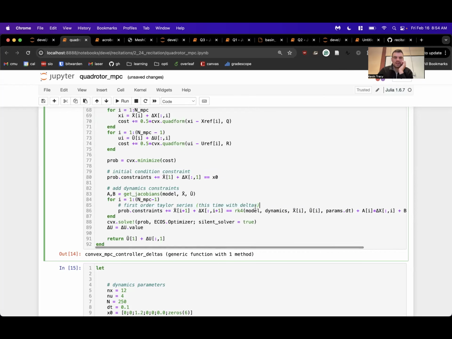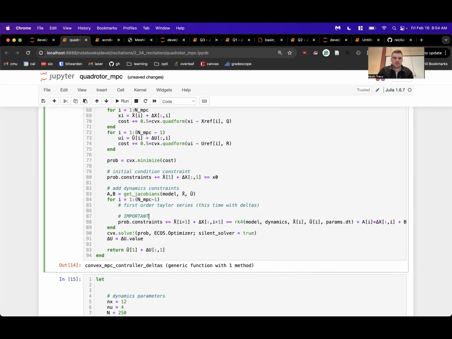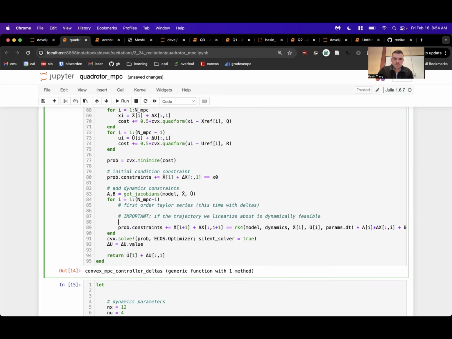And what's super important here is that if the trajectory we linearize about is dynamically feasible, and what that means is it actually satisfies the dynamics, then you'll notice that this and this are identical. So we can just cancel these.